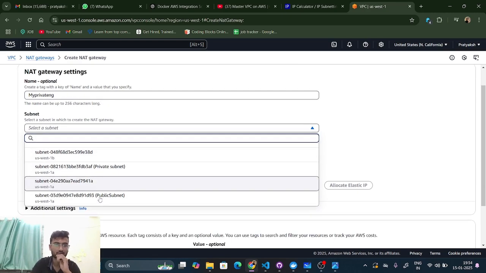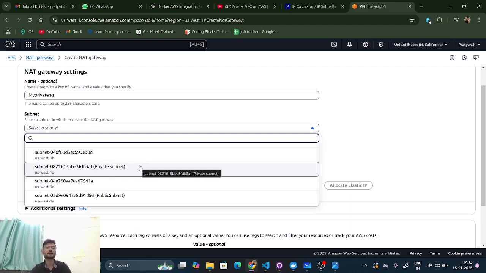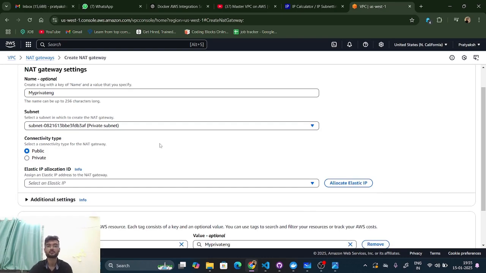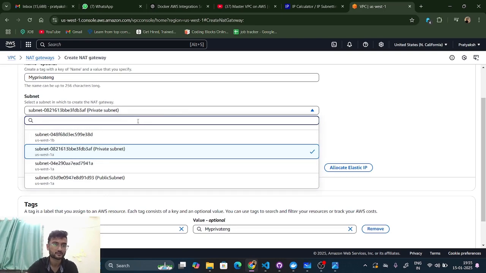So right now I have my subnet. I can launch it on as many subnets, in as many availability zones, as I want. But I want to attach it to a private subnet, so I'm just launching it to here. But if you want to have it highly available, you could launch it on multiple subnets and multiple availability zones.